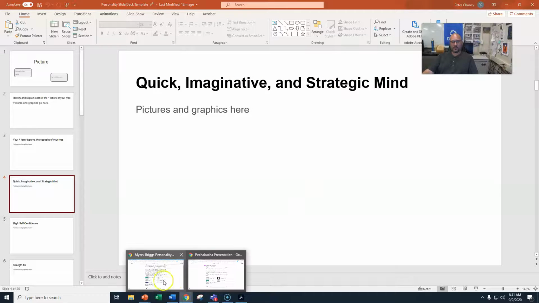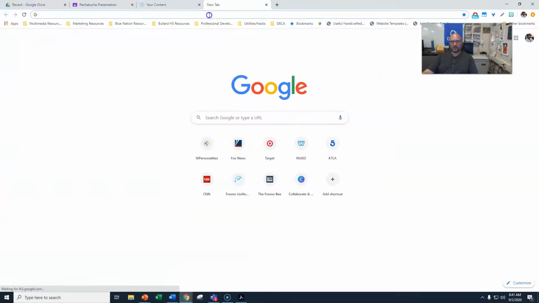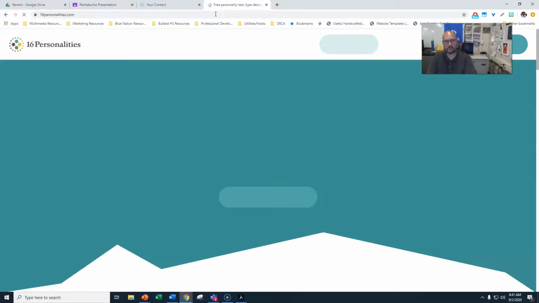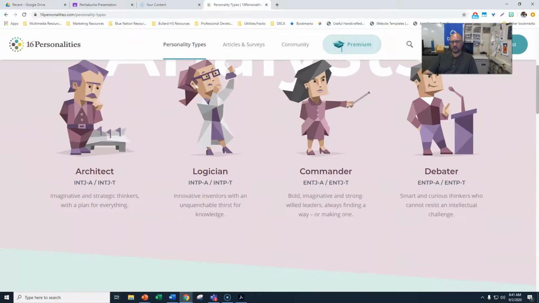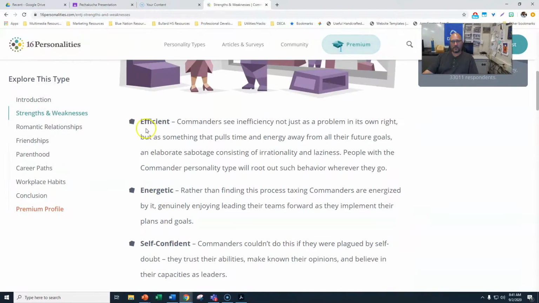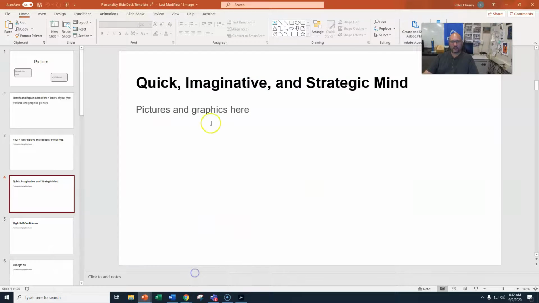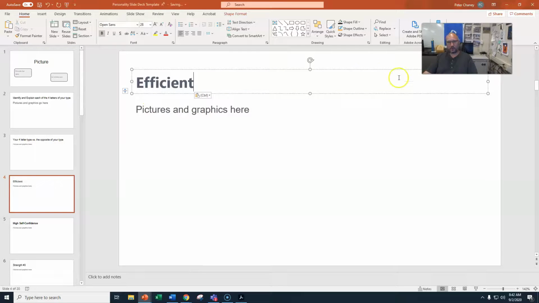So if we're going over to the website 16personalities.com, and you're going to your personality type, let's say your personality type is actually ENTJ, and you go to strengths and weaknesses, and your first strength is right here, efficient. So you can highlight it, Control C or right click to copy, go back to your assignment, and instead of mine, you want to put in your strength.